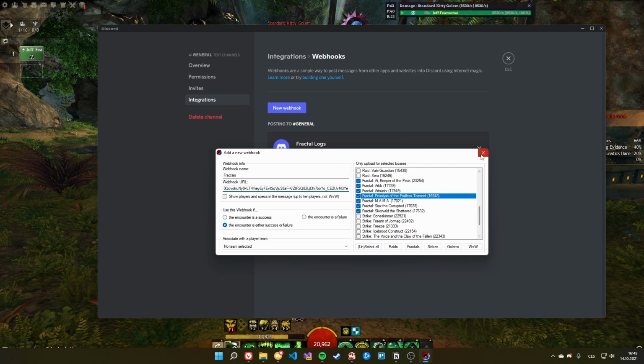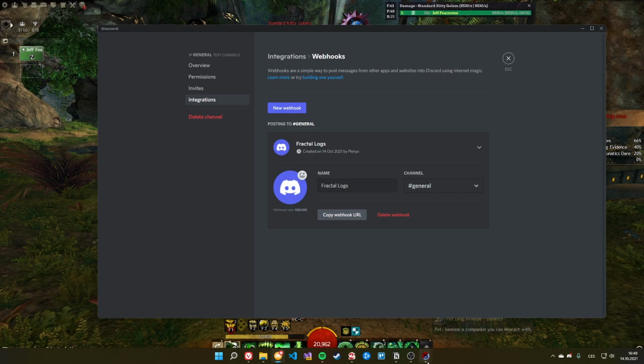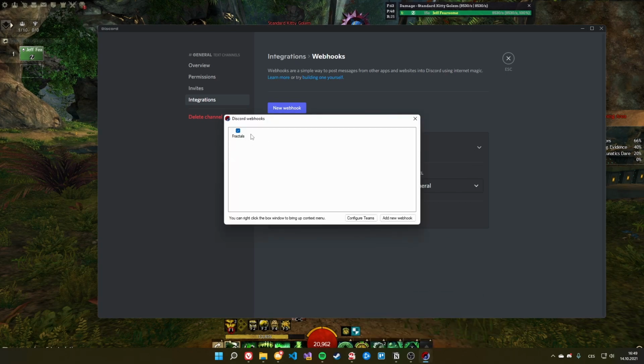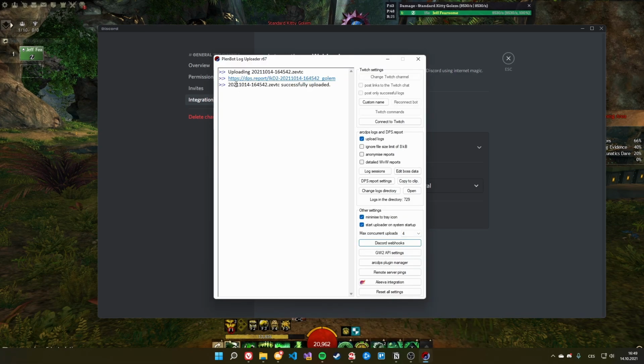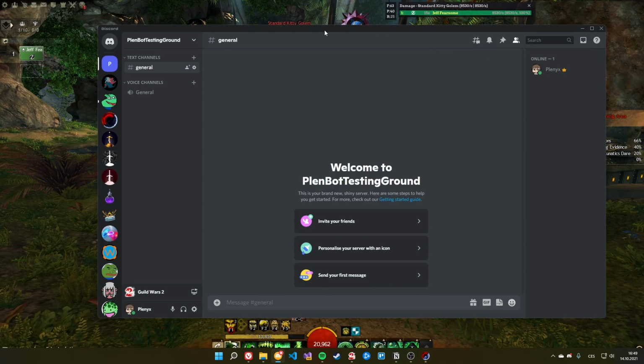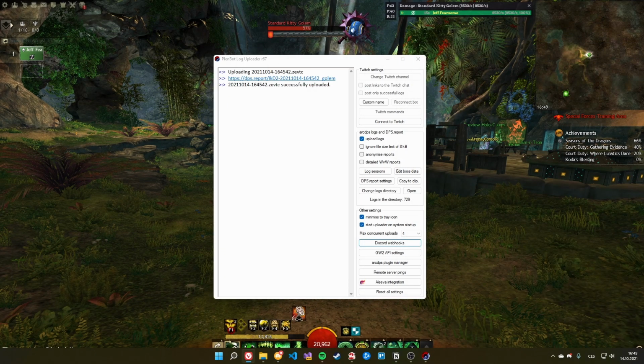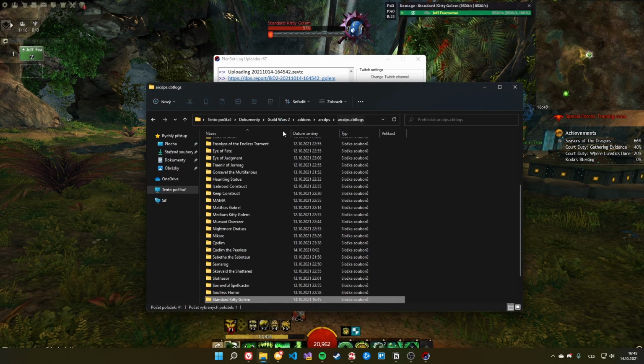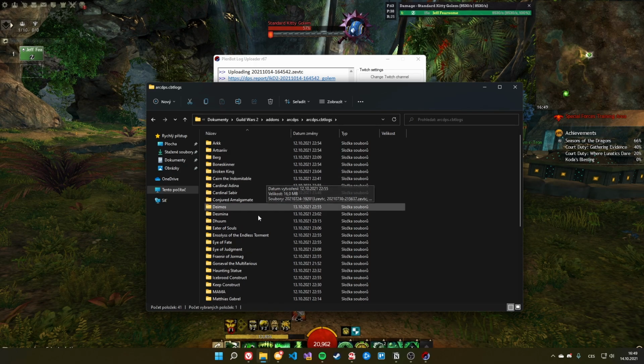That's it. If I now close this window and go back into the webhooks here, you can see that this is checked. So this means this webhook is now active. So if I now upload any fractal log, which you can do manually if you don't want to directly go into fractals, you can test it out manually.